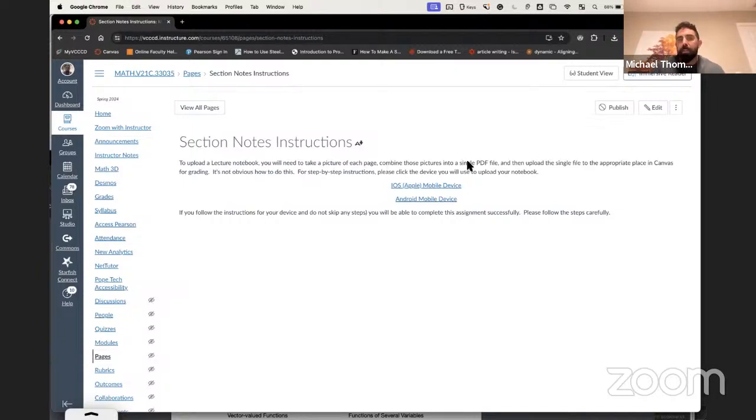That's not obvious how to do. When you take a picture, it's usually not a PDF file, and how do you combine them into one file for grading? Because of that, I made some instructions for you. If you have Android, click there. If you have iOS, click there.